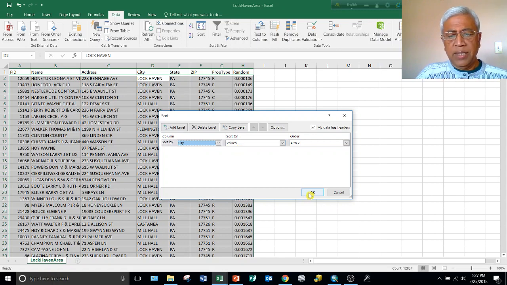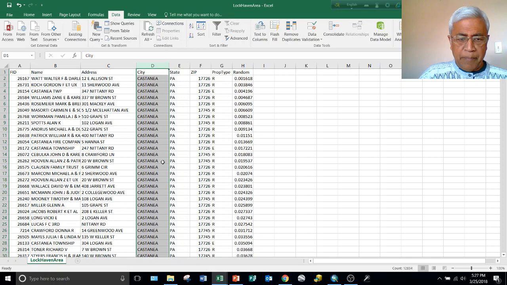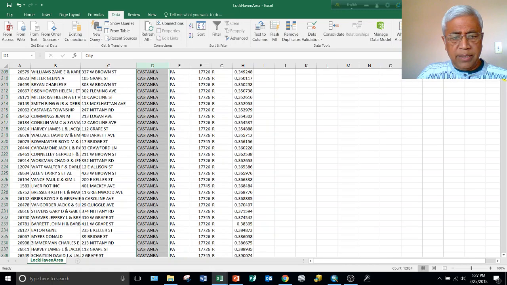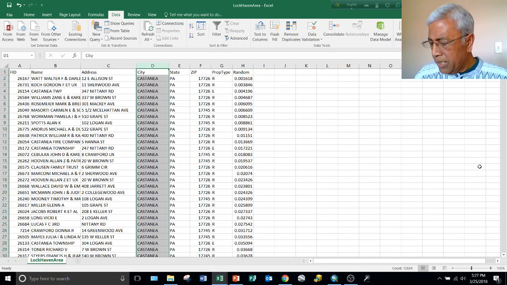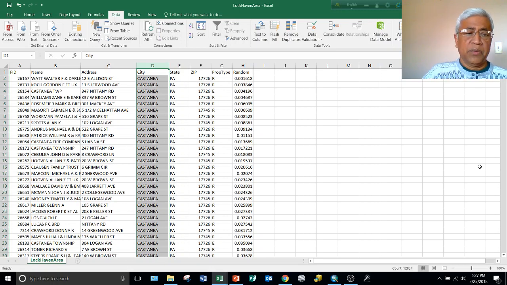So that will put the cities' names back in order, like Castanea and Flemington, and then Lock Haven and Mill Hall. But their random numbers assigned to them are completely random. In other words, let's say that now I know that I need to select only 6 households from Castanea and 8 from Flemington and 75 from Lock Haven and 39 from Mill Hall, total of 128.